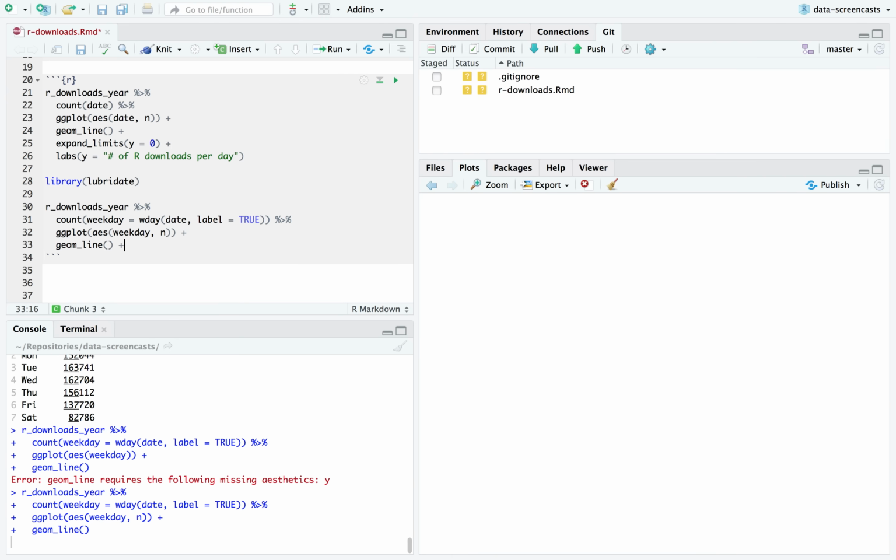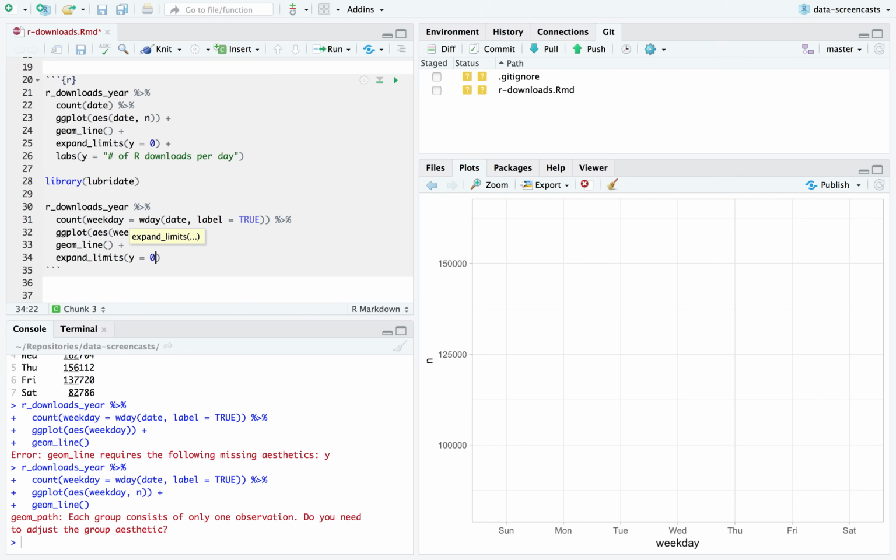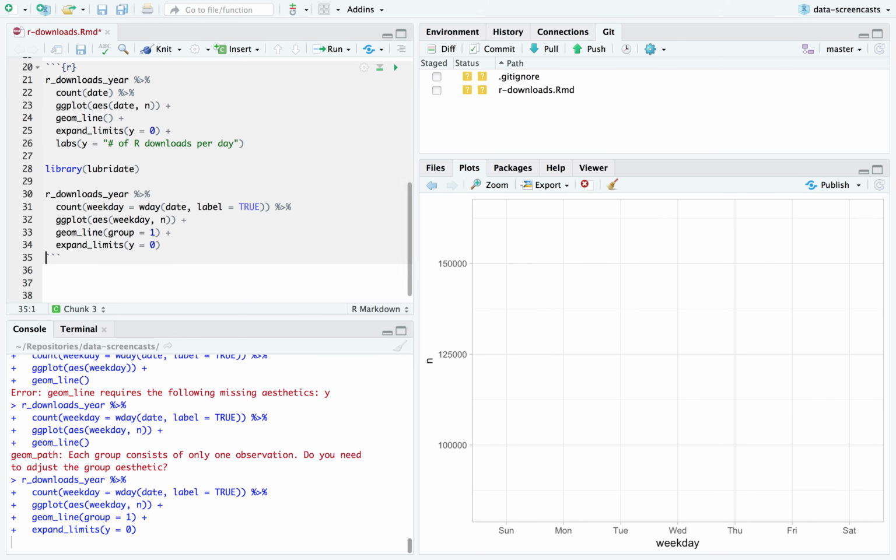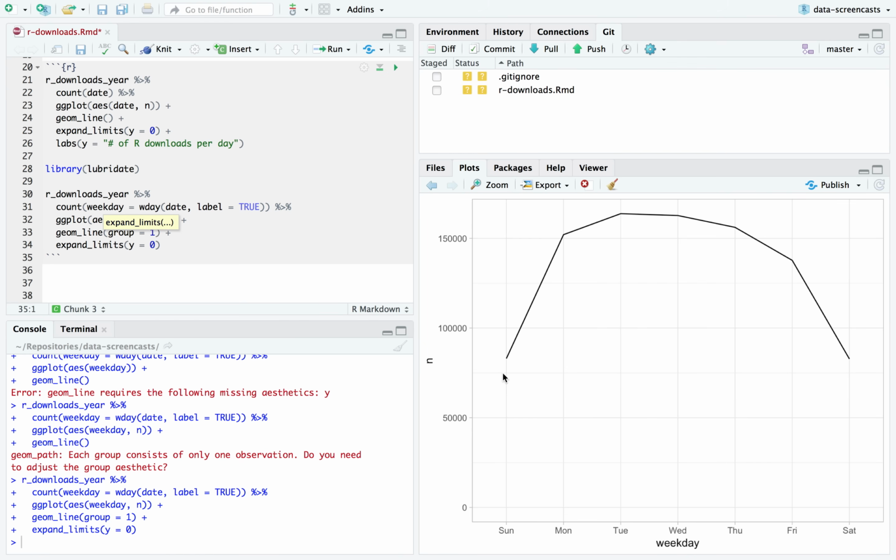Weekday and n. Always have an expand limits y equals 0 here. And I'll need a group equals 1 in the geom line to connect them. This is a really typical pattern we see. We see it in a lot of web companies too. Peaks on Tuesday and Wednesday, dip on Friday, and then a big dip on the weekends. In terms of, I just realized I did a count. I actually probably want an average.